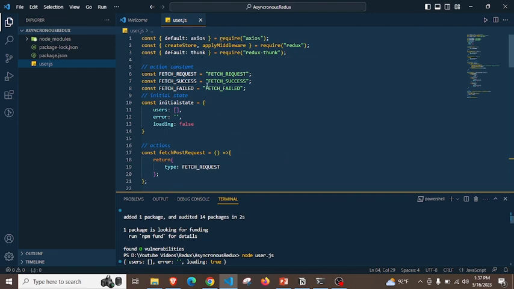So here I first create action constants. The action constants are fetch request, fetch success, and fetch fail. After that, I create the initial state. In the initial state variable, I enter users as an empty array. I also want to show the error message. Initially the error message is empty, and loading should be false.